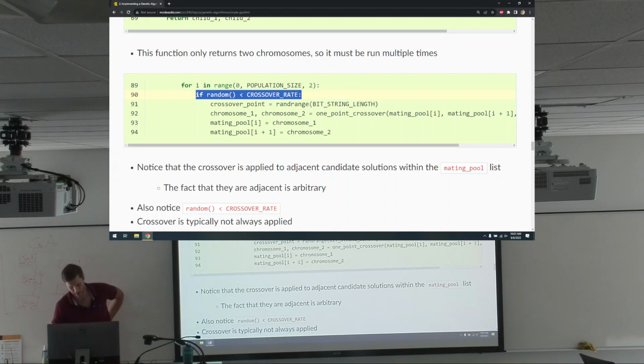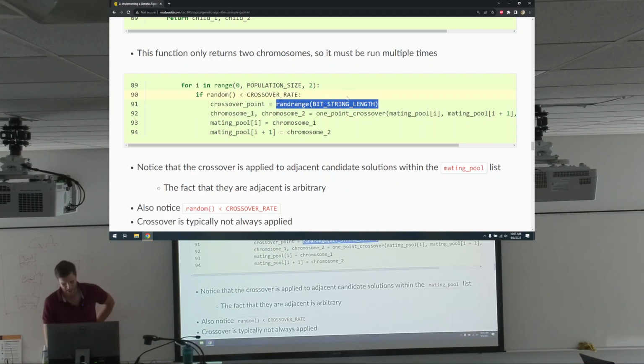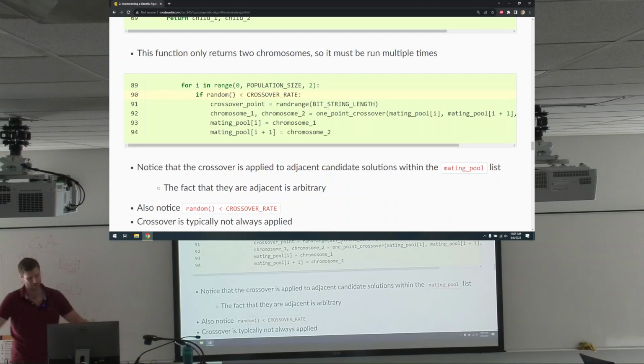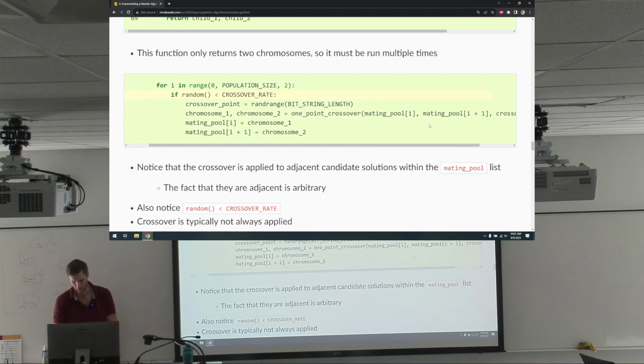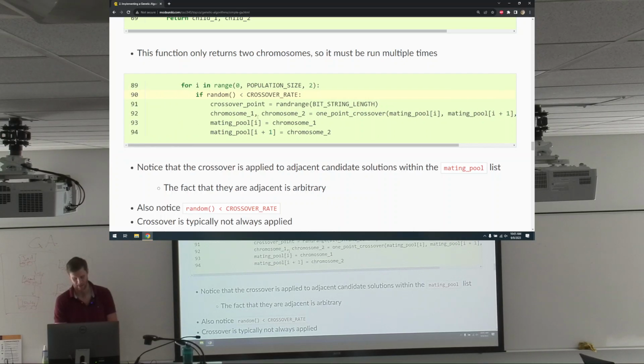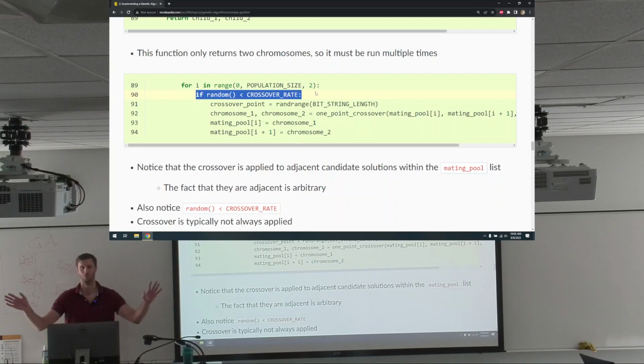Okay, crossover point. Pick a random integer between bit string that exists within the length of the chromosome. That's what that is. So pick a random index for the chromosomes, and then do 1 point crossover with the thing at mating pool index I and the thing at mating pool index I plus 1, its neighbor, at whatever that crossover point is. And then when you're done, that returns the 2, and the mating pool at index I becomes whatever the child is, and likewise for the next one. If we roll the dice and we don't perform crossover, they're left alone. They're not changed. They're happy to be the way they are.